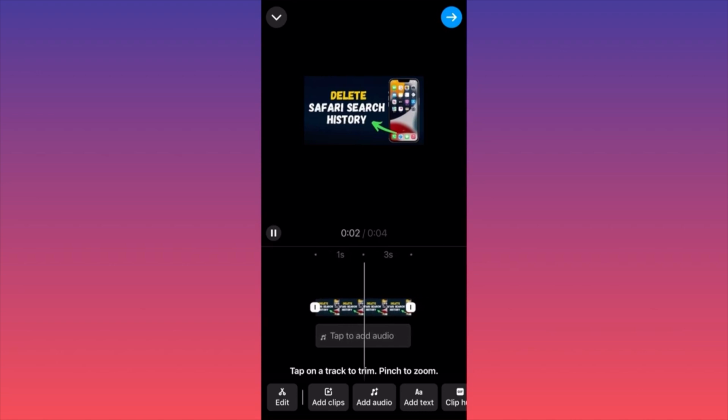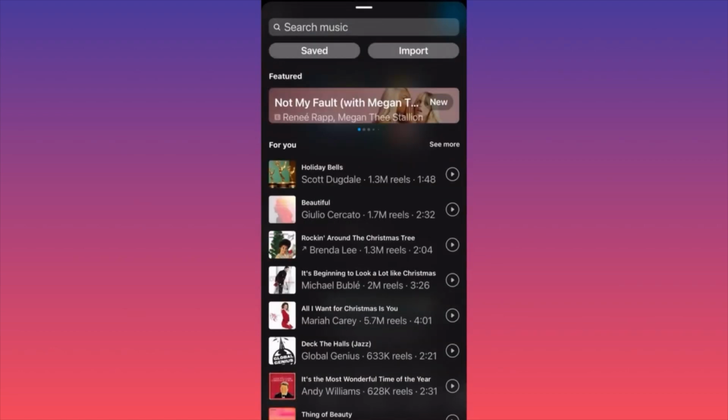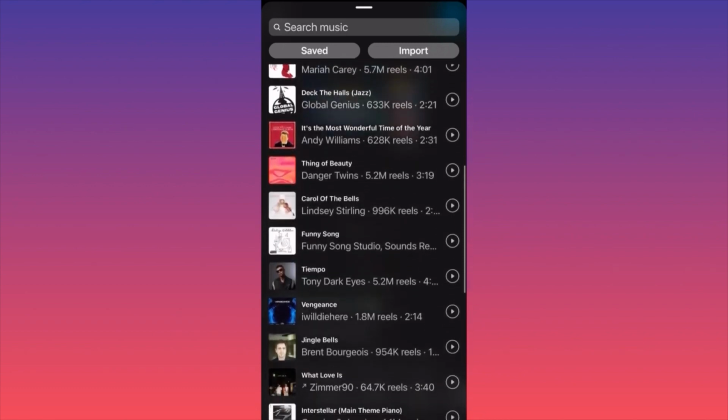Now, the function over here, of course, will be to add a sound. This is one of the most loved features that Instagram Reels offer. So to start with adding the sound, you want to click in the middle of the lower menu. You click add sound, and here you can find and scroll through a bunch of music.